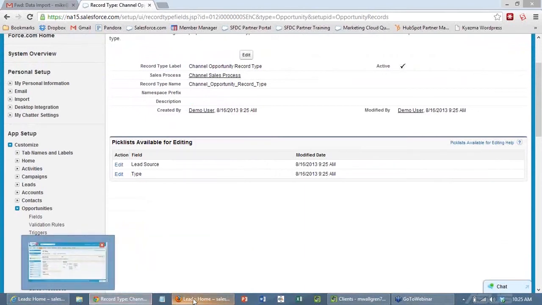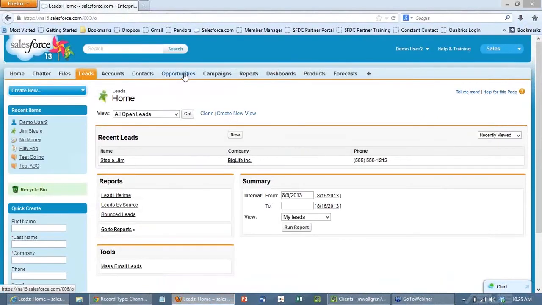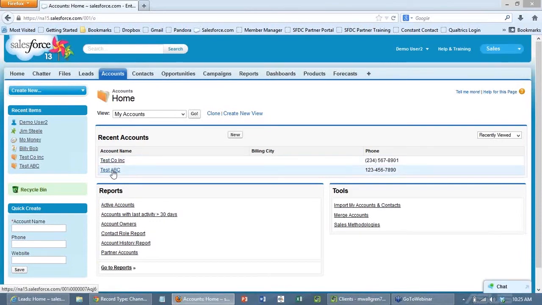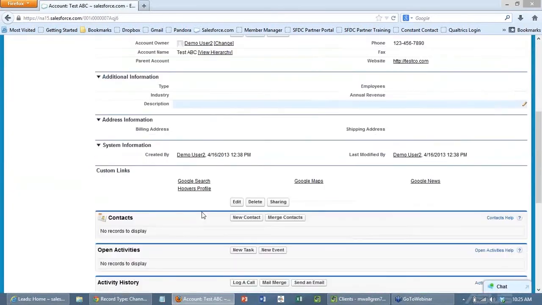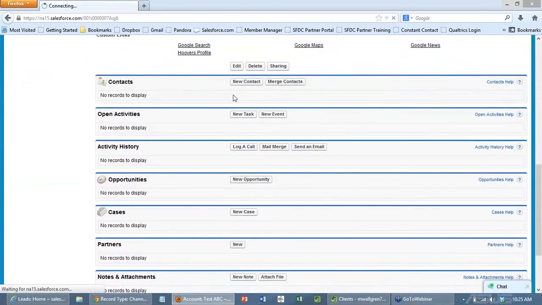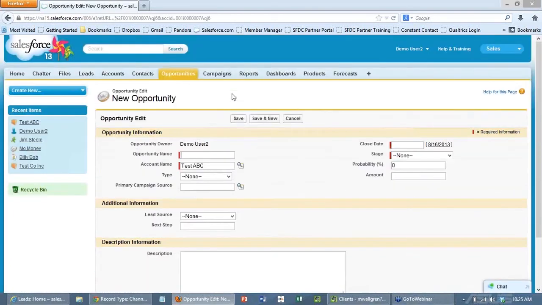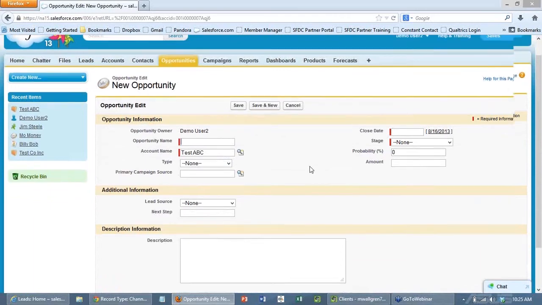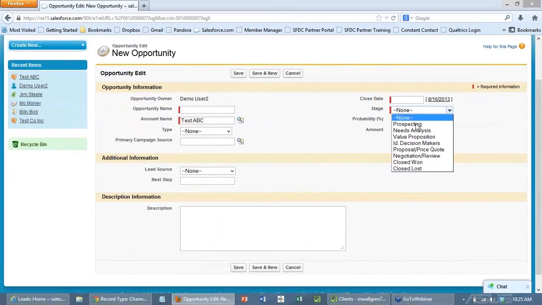If I click on my standard user, go to an account, and create an opportunity from the account, you notice if I go to my stage field, I've got the values that were available, and this is the one we specifically changed. Proposal price quote is the value that's available.